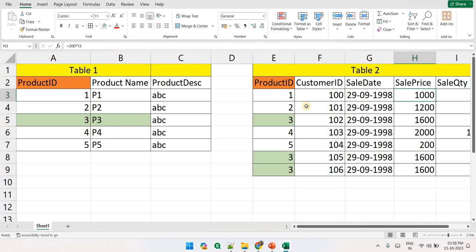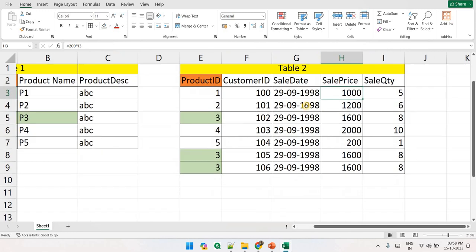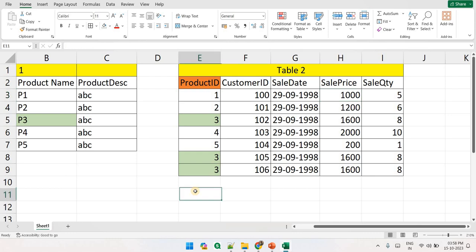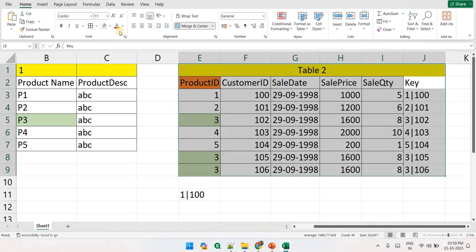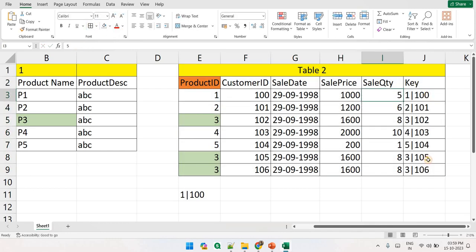Another option to solve the synthetic table is to create a composite key. So what is a composite key? Let's say in this particular example, I will create a composite key for product ID and customer. The composite key will be, let's say, 1, having a separator, let's say pipe, and the customer ID. This is the composite key. So I will name it key, and I will just write a formula here for now, and now I have a composite key over here.